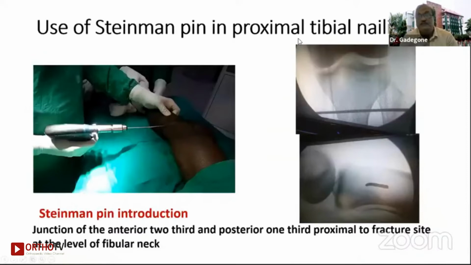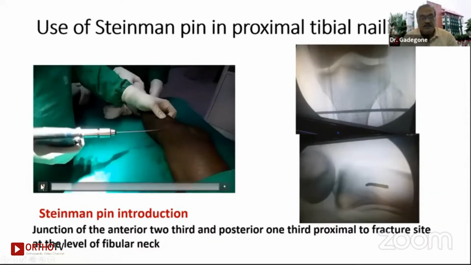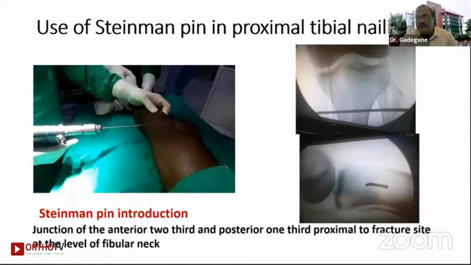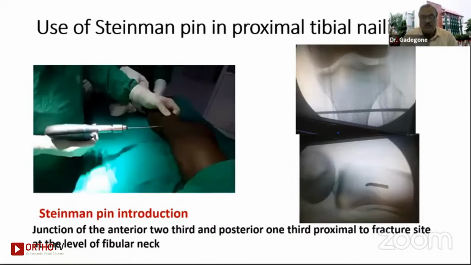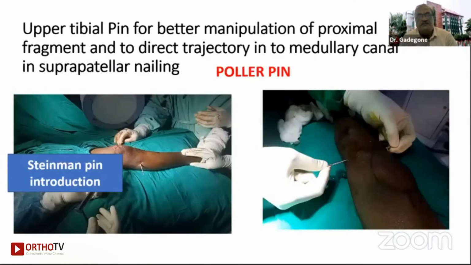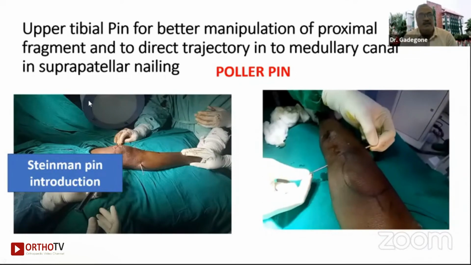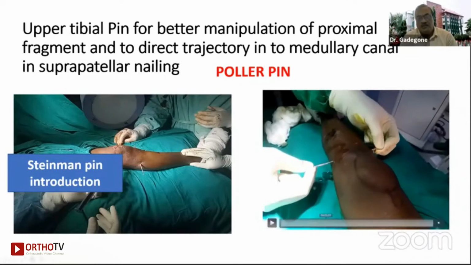This is the use of a Steinmann pin in a proximal tibial fracture. Junction of the anterior 2/3 and posterior 1/3 of the proximal site of the tibia at the level of the fibular nail. If you pass a pin, it acts as a polar pin, and it also helps in the direction of the upward, better manipulation of the proximal fragment. And it also helps in the reduction to direct the trajectory to the middle canal in the suprapatellar nailing. So there are so many examples.